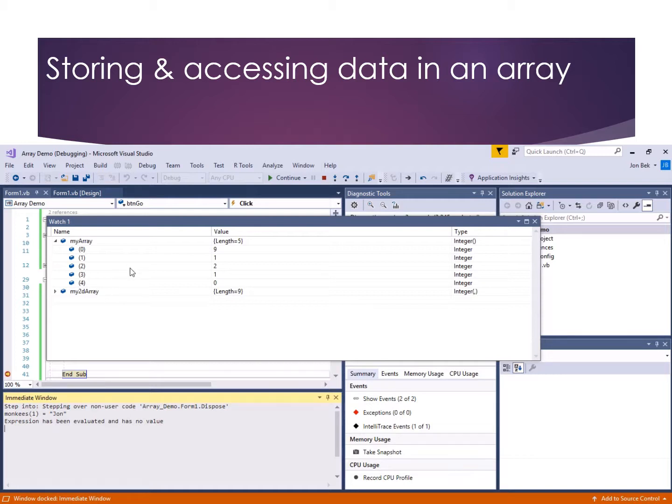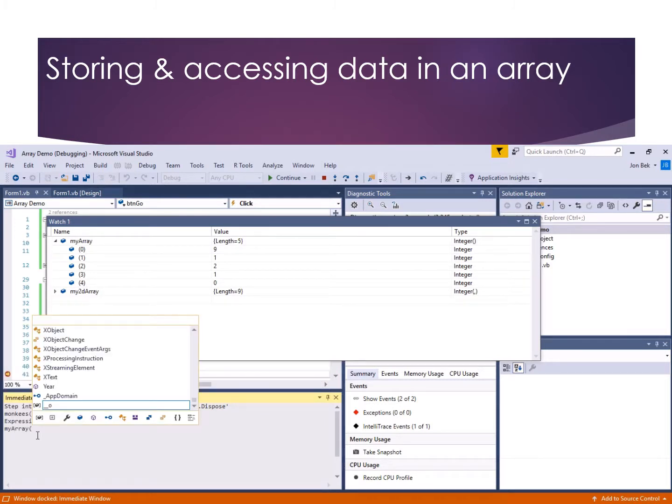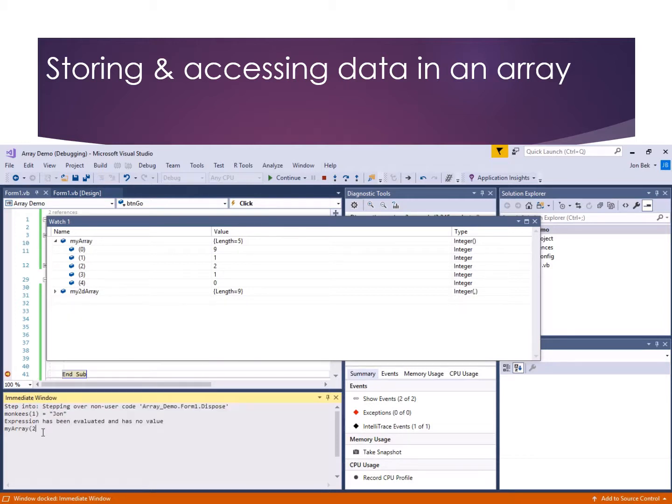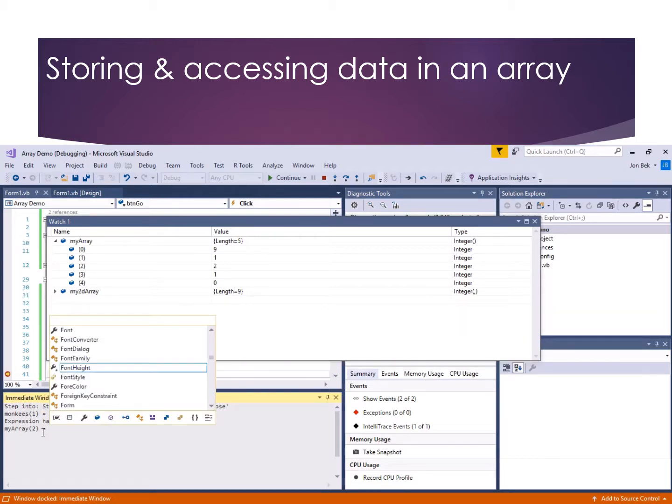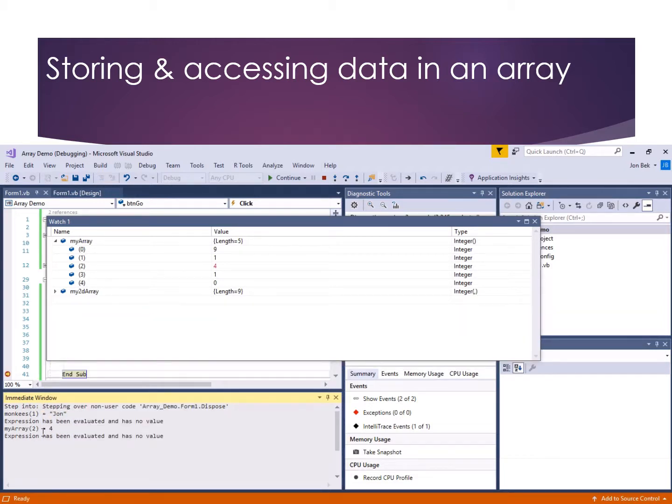Okay, so in order to change the elements 0, 1, 2, 3, 4, I refer to them as simply my array and then 0, 1, 2, 3, 4. So which one shall we change? Let's change the 2 to a 4. So that is the index 2. So we put a 2 here, and we would like to change that to have the value 4, and press enter, and there it is. That value has now been changed.